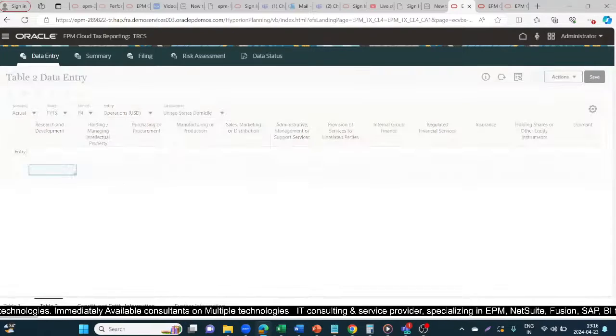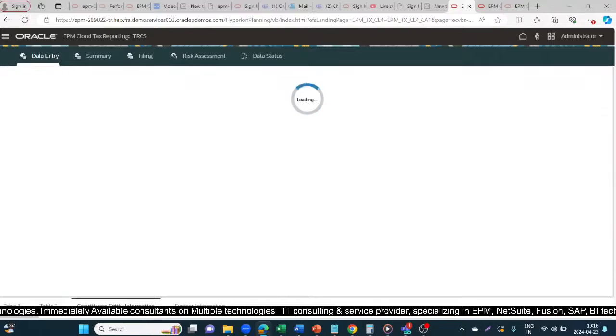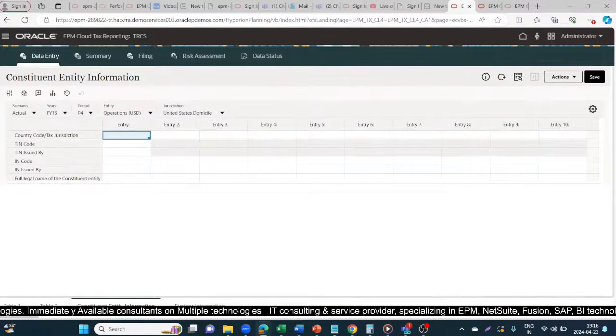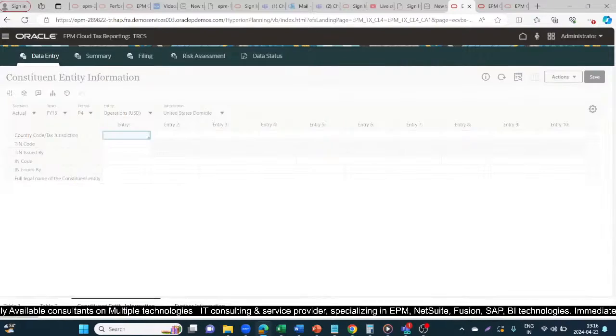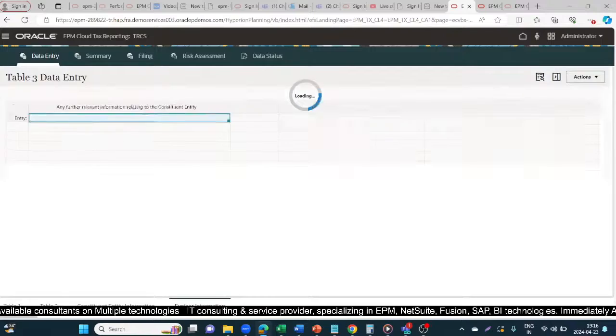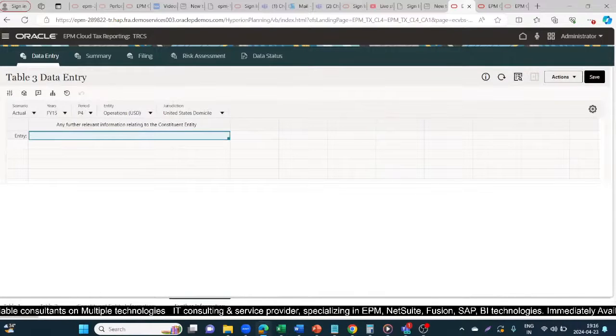constituent entity information, here it will give the general information of the entity, like what is the address of the entity, street, country code, TIN code, district name. So all the general information basically regarding the entity. And under other further information, if we want to add further information, we can do so by clicking here in the further information tab. So our main table is table 1.